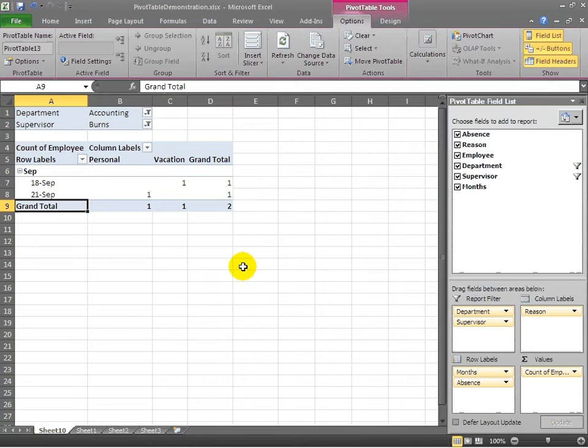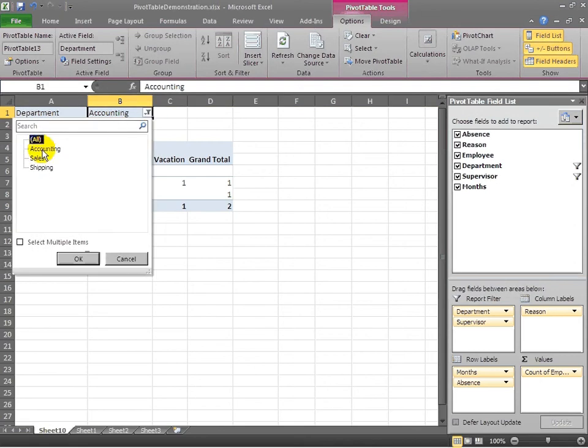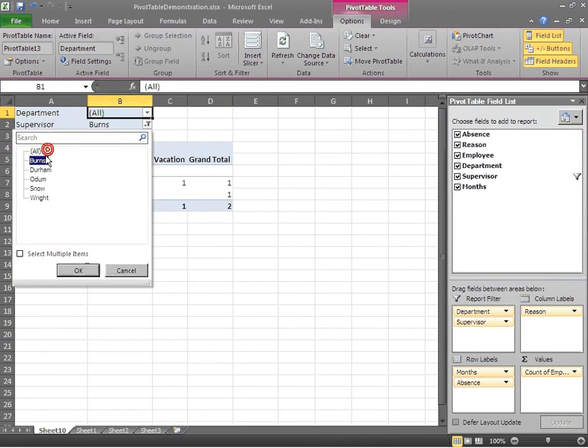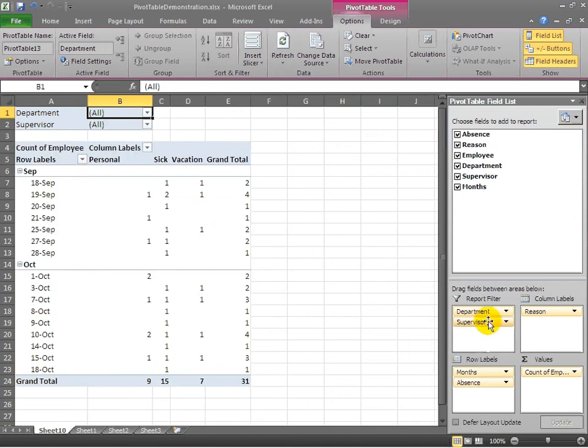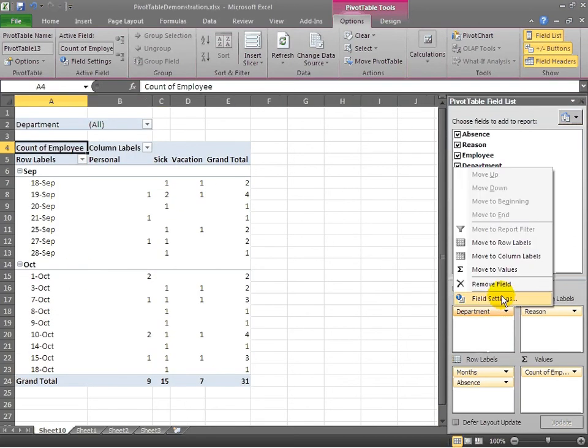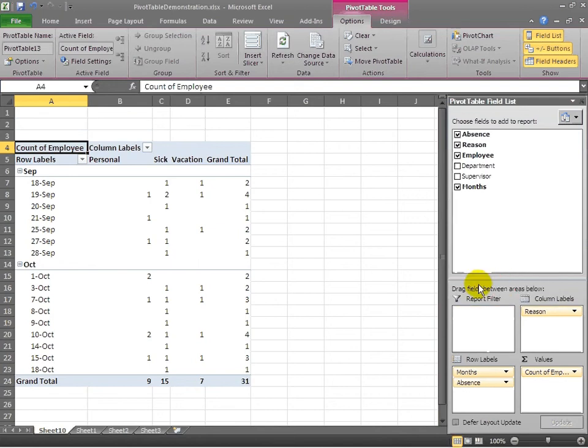If you're working at a large company, you may not know specifically who the supervisors are, but with this slicer tool, it's going to do it for you. So let's go back to all. Actually, let's just go back and delete these, because the slicer tool is basically a report filter, but more of a visual tool. So I have the table selected, so I have my context sensitive tabs pulled up, which is Pivot Table Tools Options.